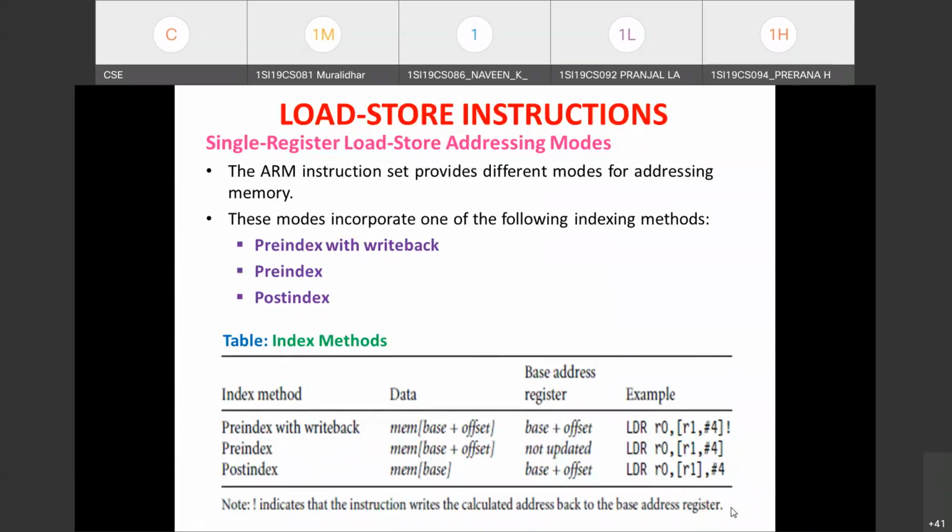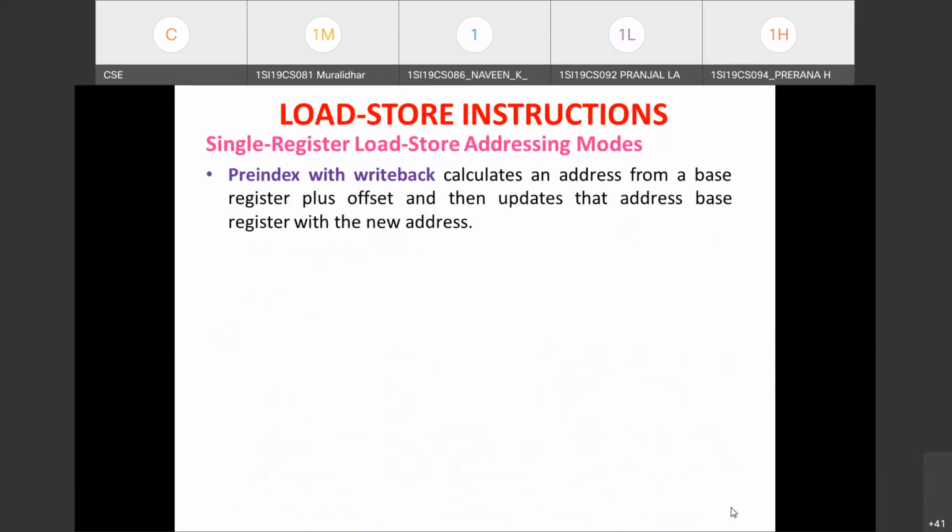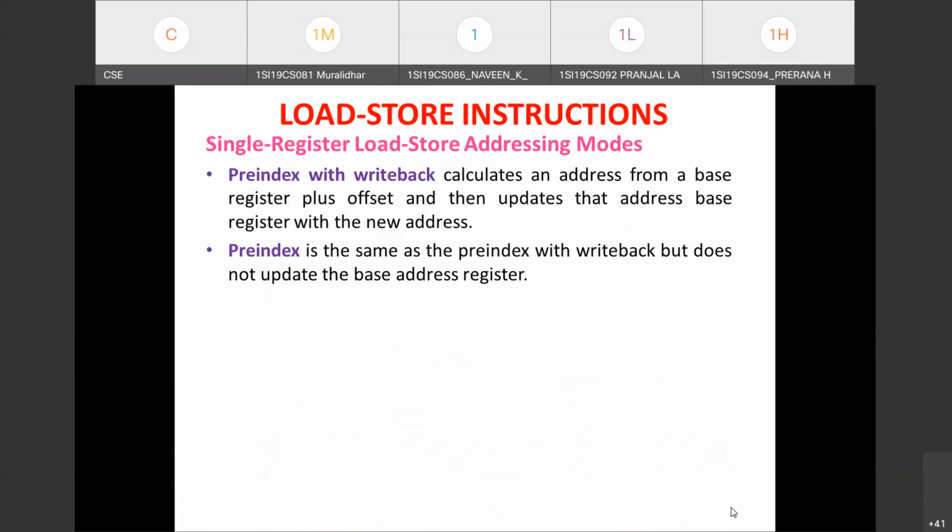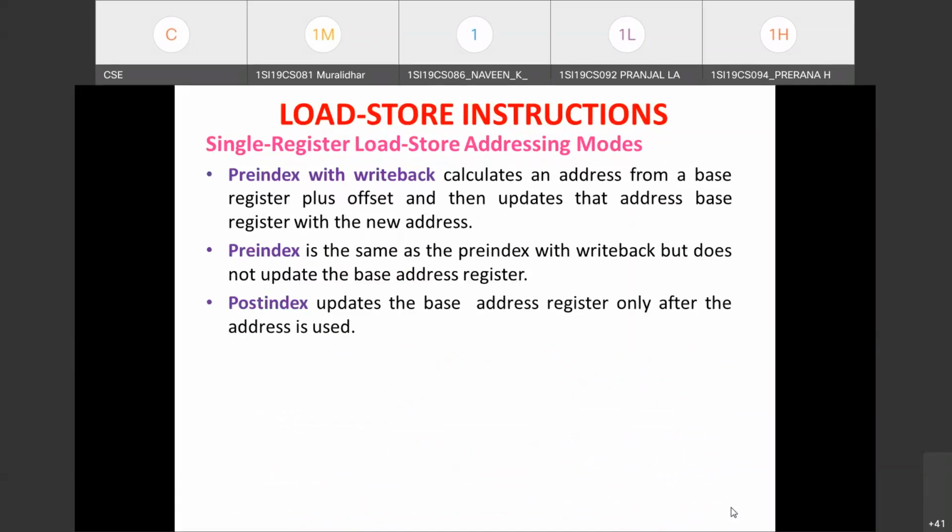So this is about pre-index and post-index methods. It is the same thing I've explained: pre-index with write back calculates the address from the base address plus the offset, and then updates the base address register with the new address. Whereas pre-index doesn't update the base address register. Post-index will update the base address register, but it is done after the address is used. To access the data, first the current address is used, and only then will the base address register be updated. This is the post-index method. Okay?